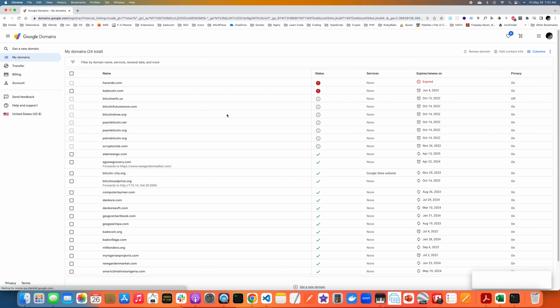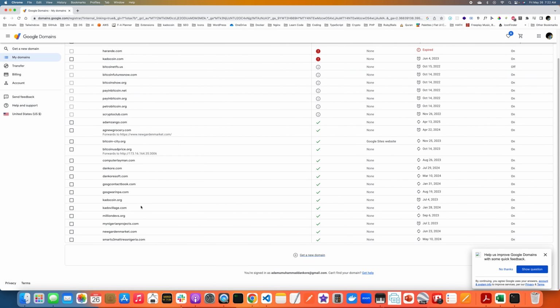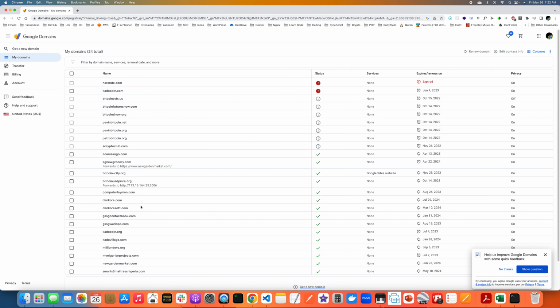Then once you get here, for me, you can see all of my domains, the domains that I have. So Google Domains hosts domains. You can buy and keep your domains. And they also do what you want to do, which is make that landing page.